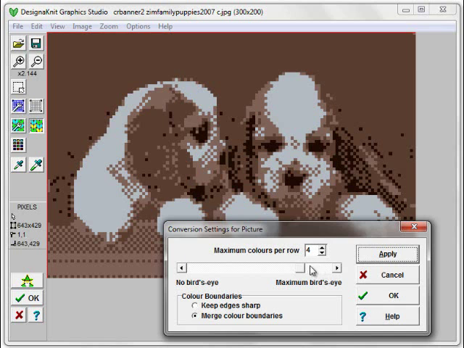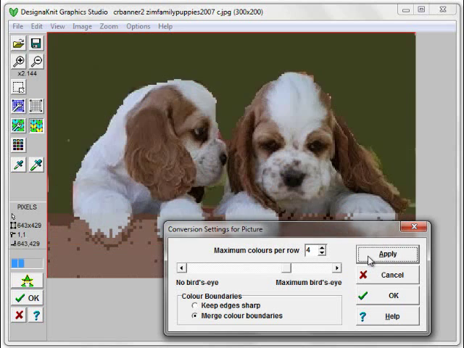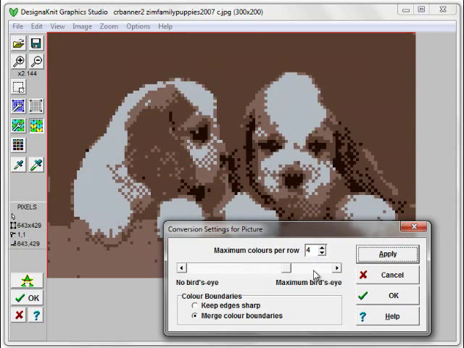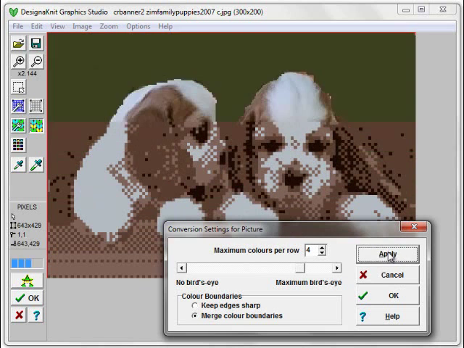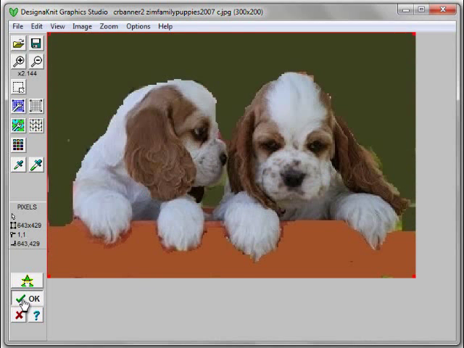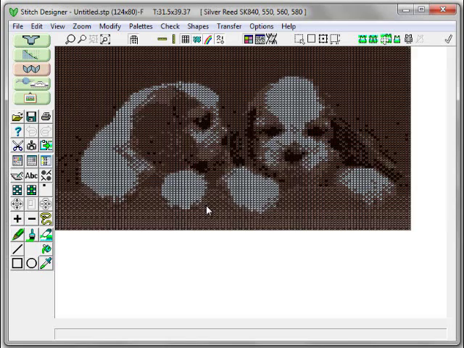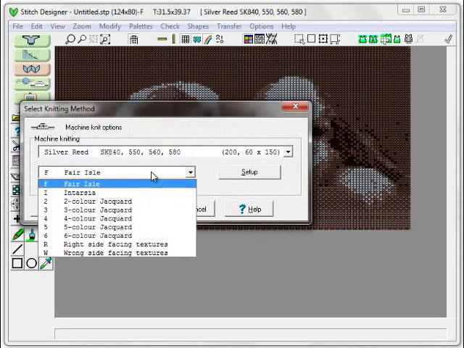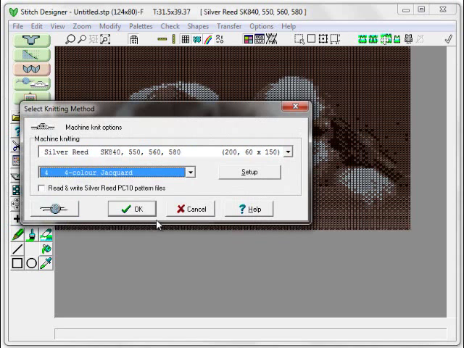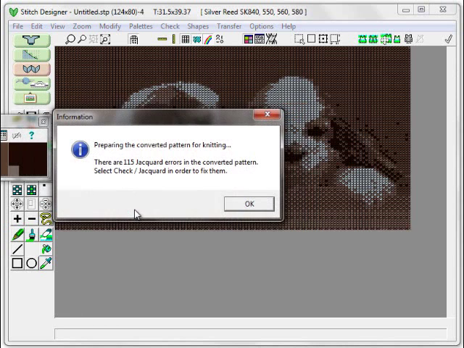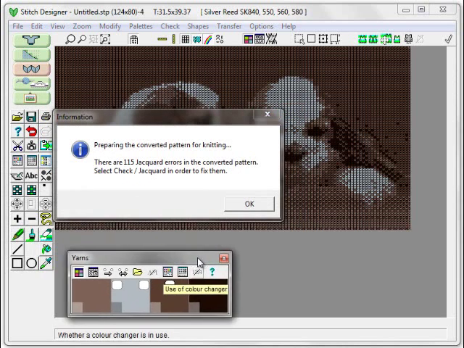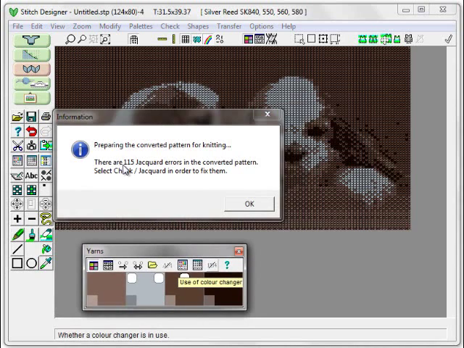So we're going to drop the bird's eye a little bit more and see if we like that. And I actually like the bird's eye up a little bit further. So this is okay. You can see the little nose and everything. Okay to continue. Okay to go out of Graphic Studio. Save these settings, yes. We're going to be knitting on the SK840 in 4 color per row jacquard. Okay. It's saying that there's 115 jacquard errors in the pattern.